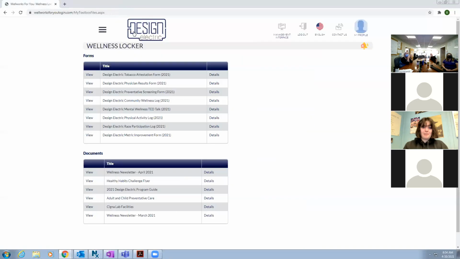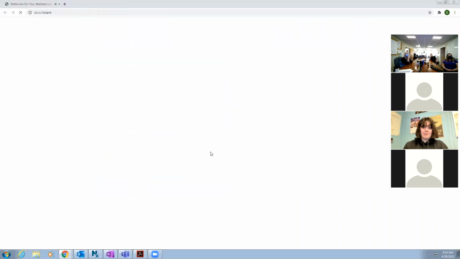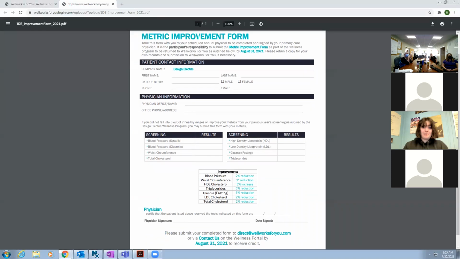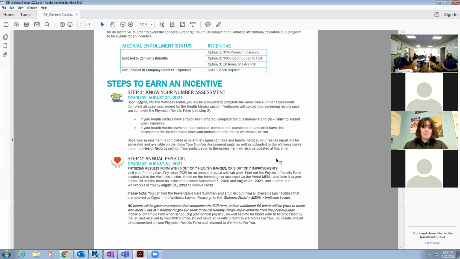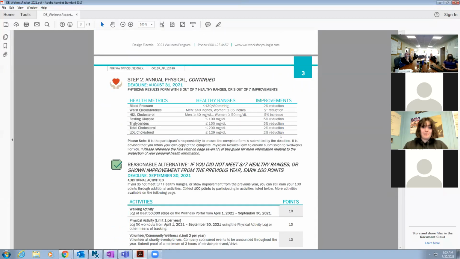So where are the metrics for those to know if you've passed or failed? So we do have a metric improvement form. If you click on this, it will say what improvements you have. And then on the program guide, these are all of the healthy ranges that we have. So you can always refer back to this. I believe we have it in the results now section too, but if you pull up the program guide, we have all the health metrics, healthy ranges, and then the improvements. Okay. Great.